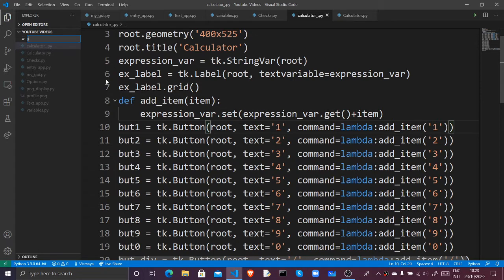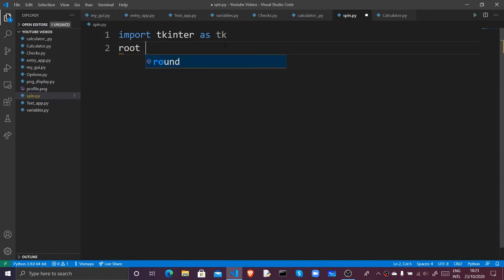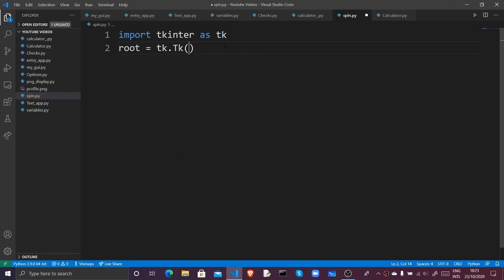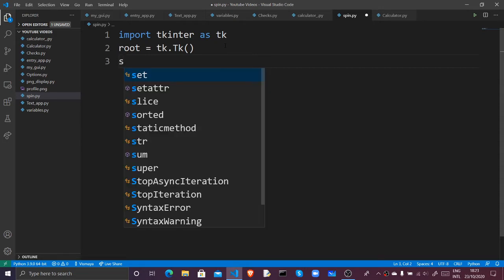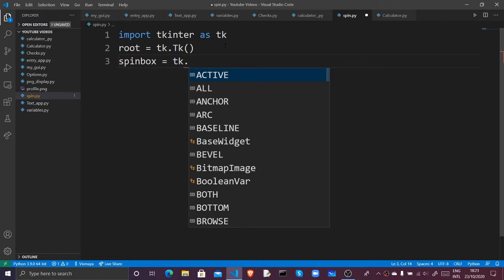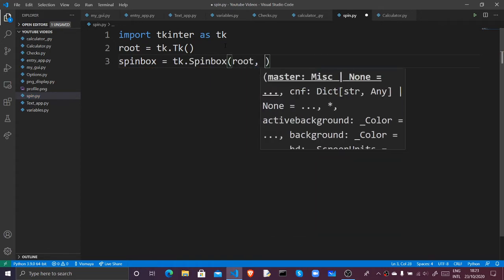So let's create spin.py. Import Tkinter as tk. root is equal to tk.Tk(). Next, spinbox is equal to tk.Spinbox, and master should be root.